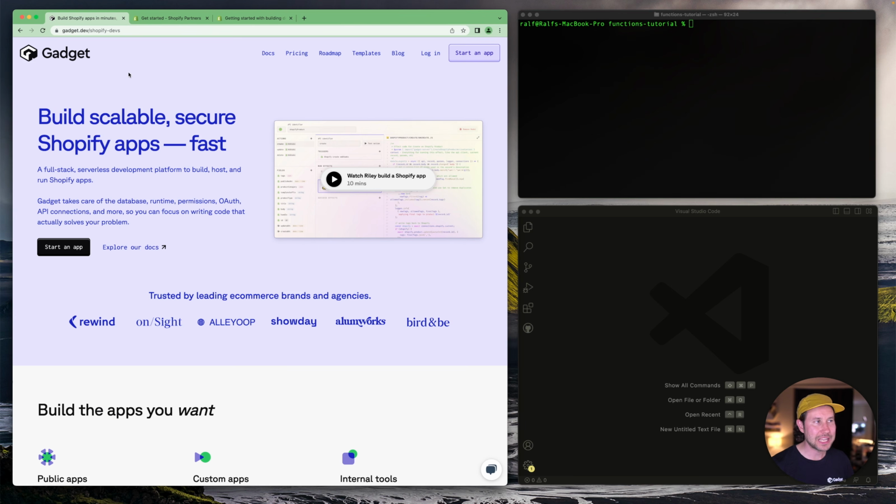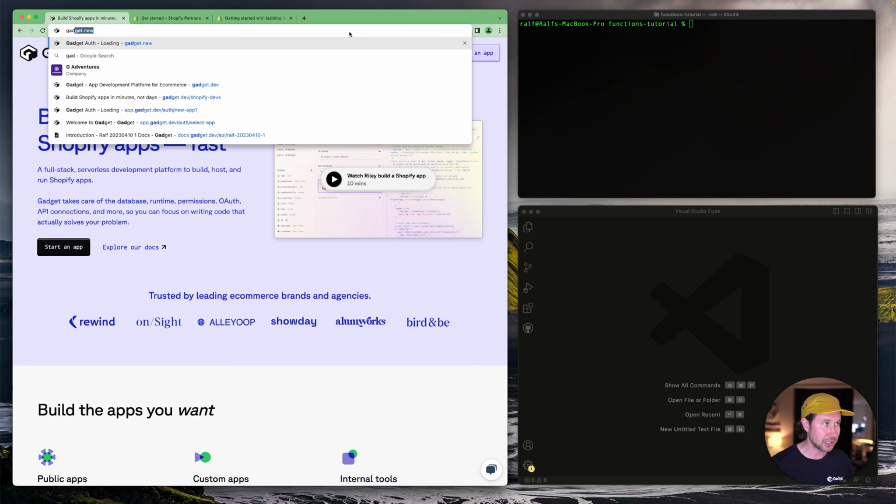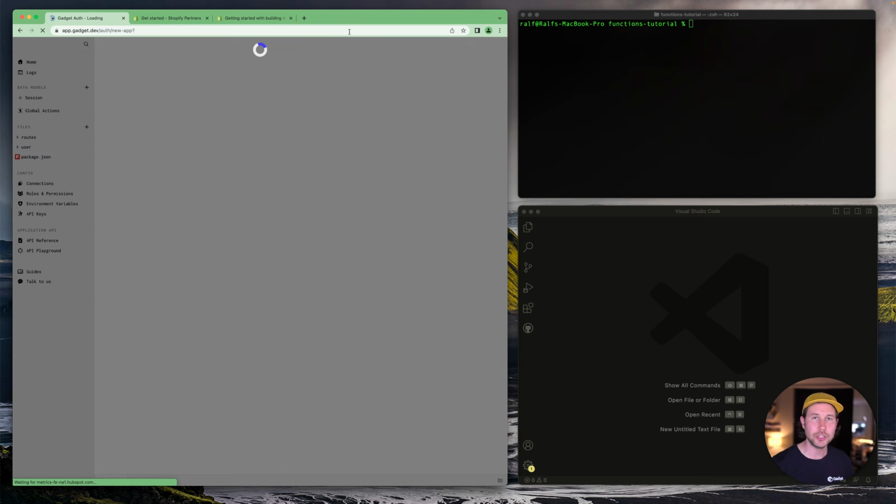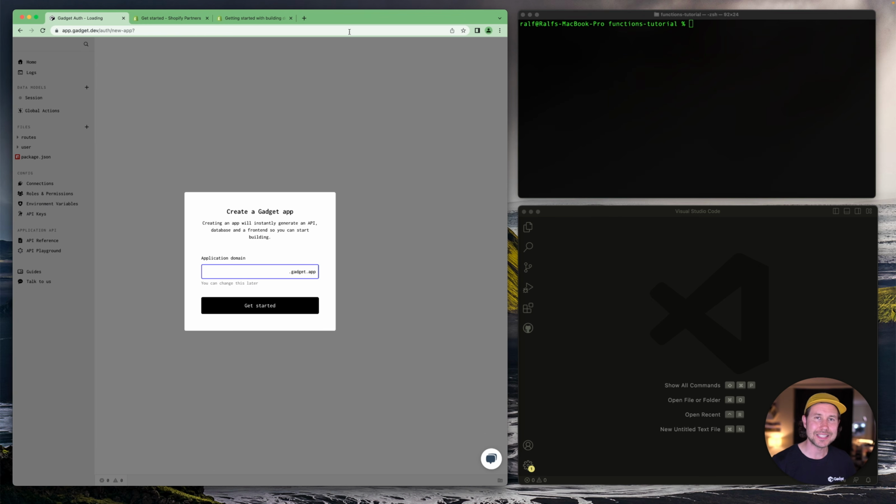If you haven't heard about Gadget, it is the full stack Shopify app builder, which allows you to build apps in minutes. You can go ahead and sign up for free at gadget.dev and just click start an app. I naturally have an account because I work at Gadget, so I'm just going to go ahead and go to gadget.new, which is the screen that you'll see at the end of your sign up flow.